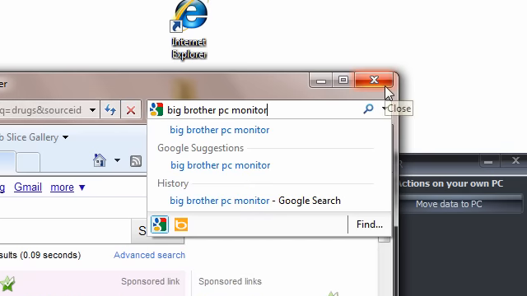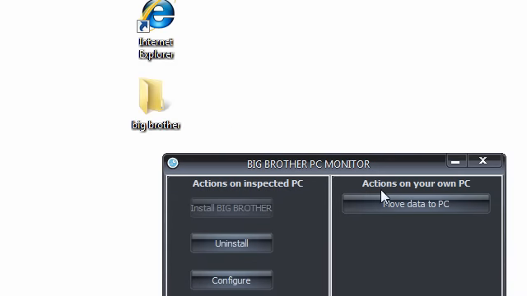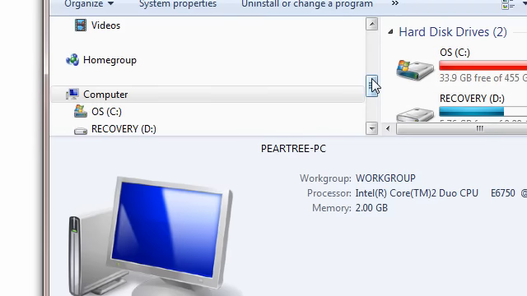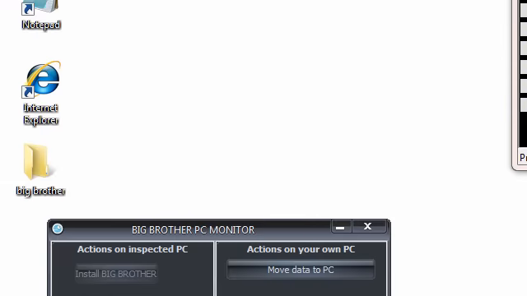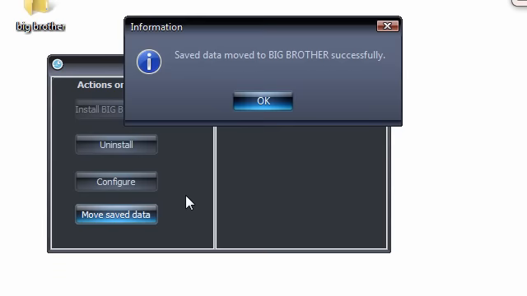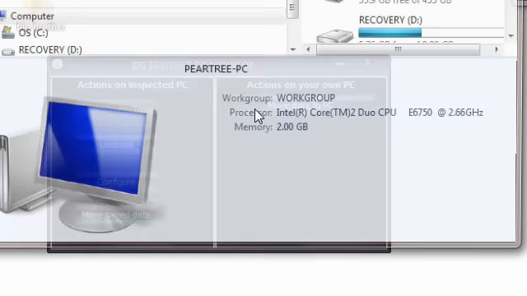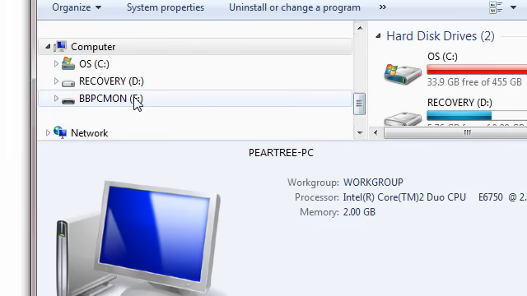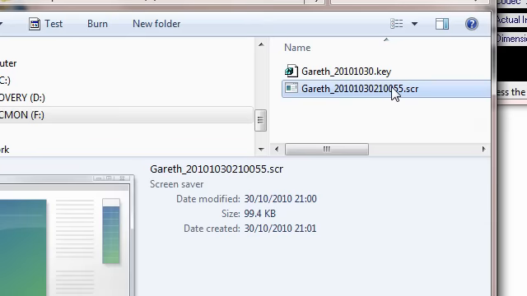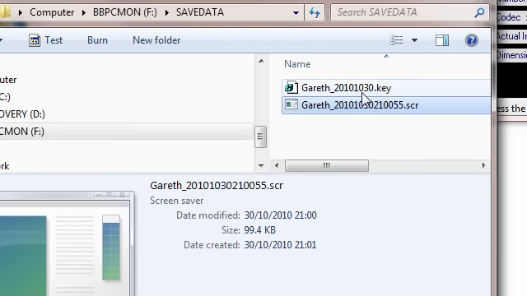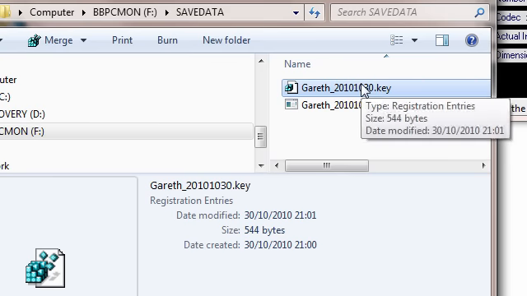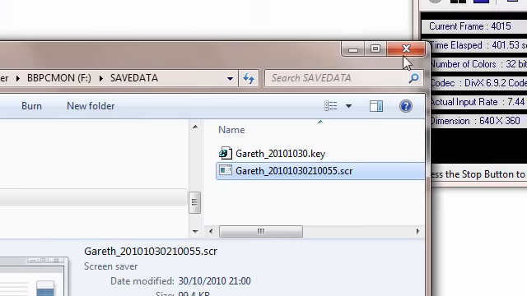I'll close that. So, okay, if we go back to our directory, what we'll have to do now is click move save data again, because there's more data that's been generated. Okay. Yeah, now you can see there's an extra file, a .scr file. Now these are not easily viewable, so what we do is move the data from the USB stick to another PC to change the format of those files, so I'll close that.